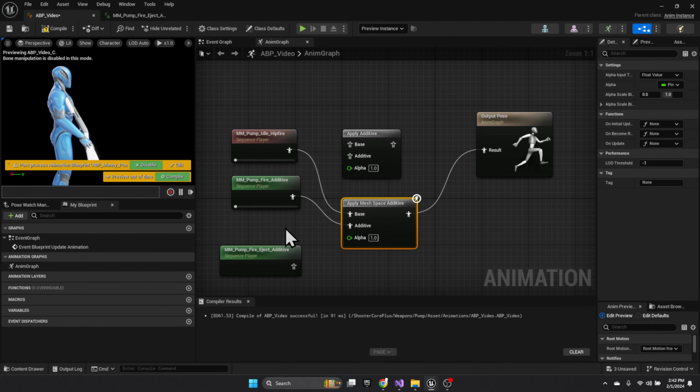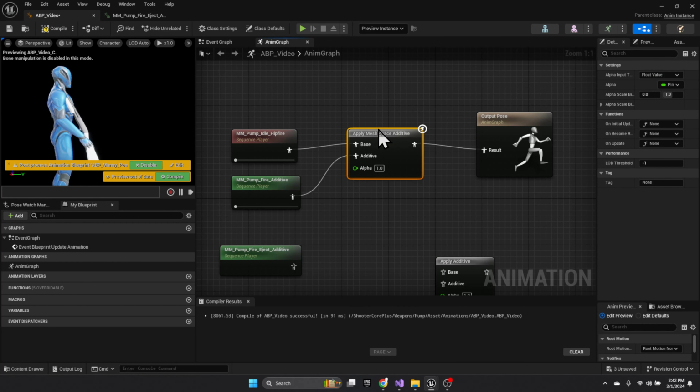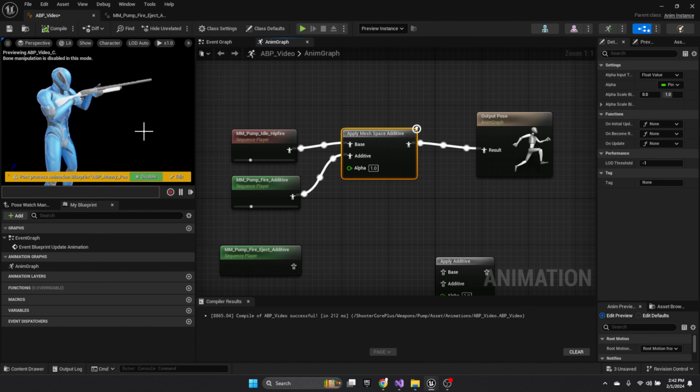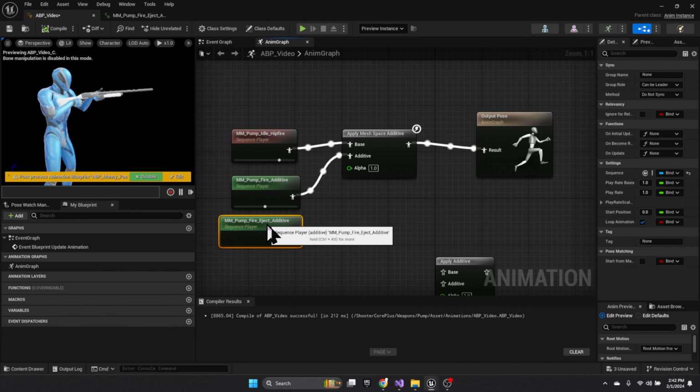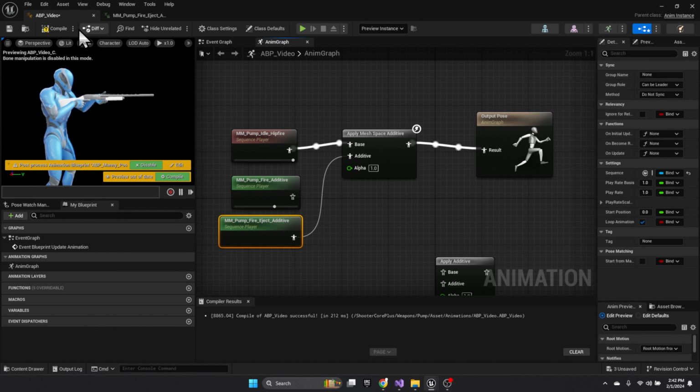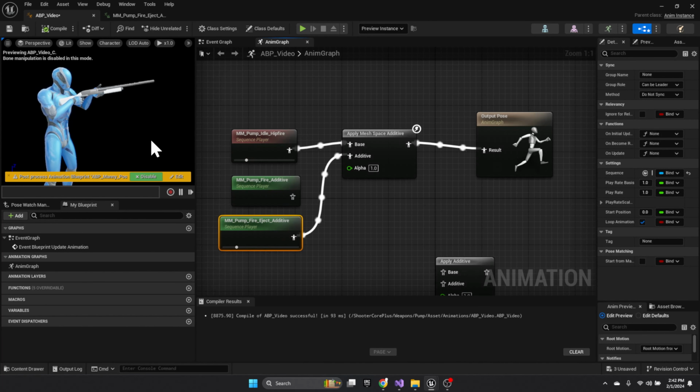And you can see that here, if I run the pump fire, this was the original. This is our modified version. So now we have the animation we need to finish our montage.